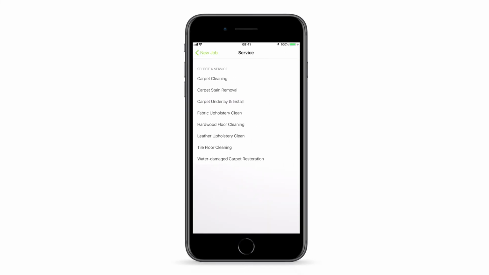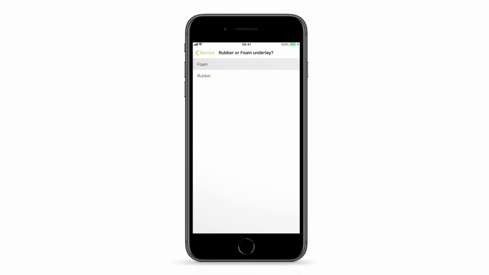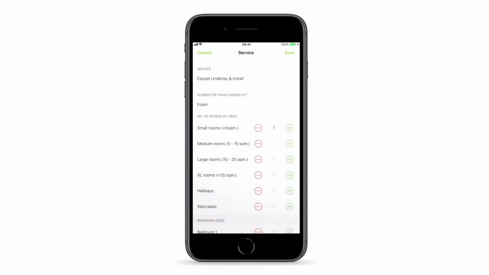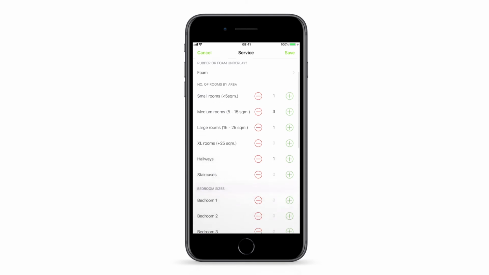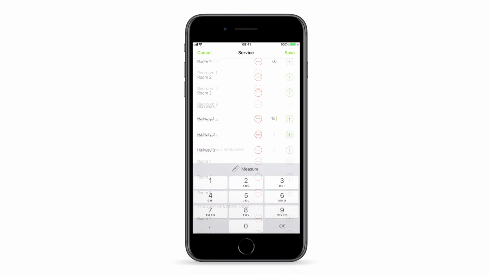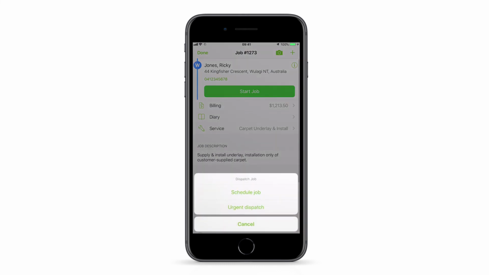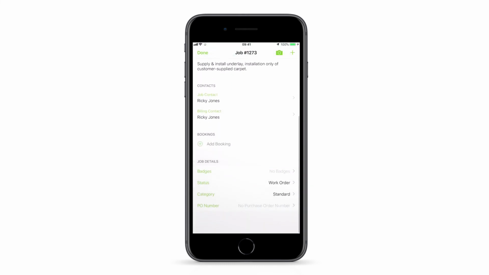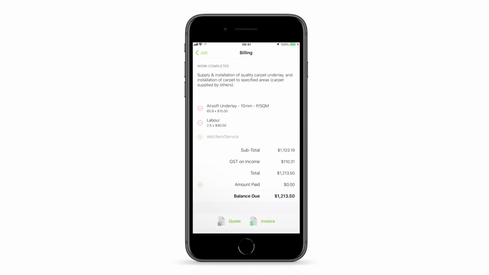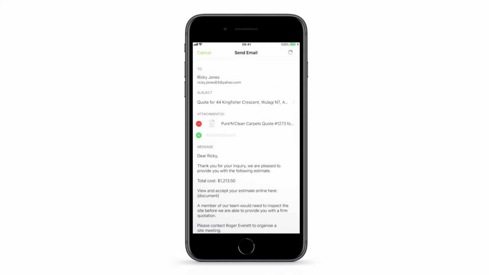Now, in the online dashboard or on-site with the app, any staff member can apply a service and step through a structured series of questions to reliably scope the work and generate a price for this type of job. Once you step through the process, you can then save the new job, generate an instant price, and issue the quote to the customer.